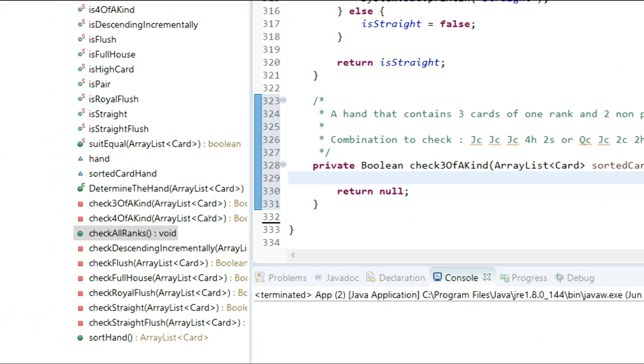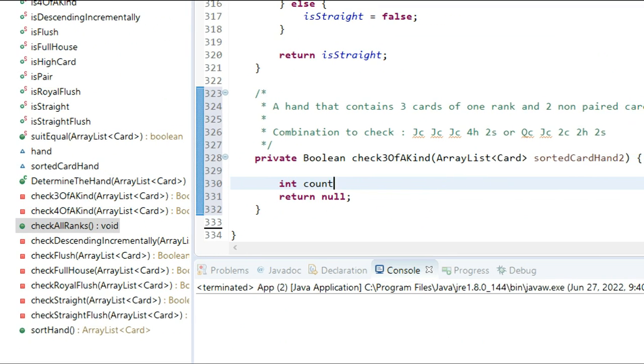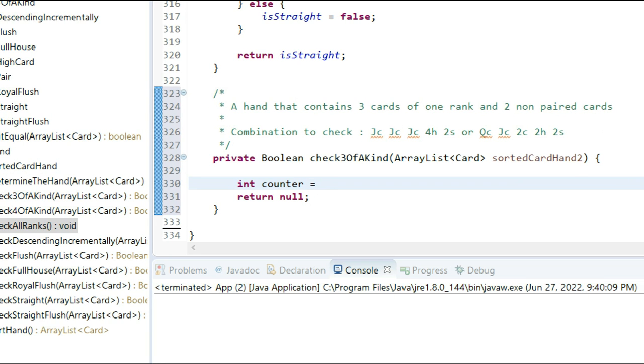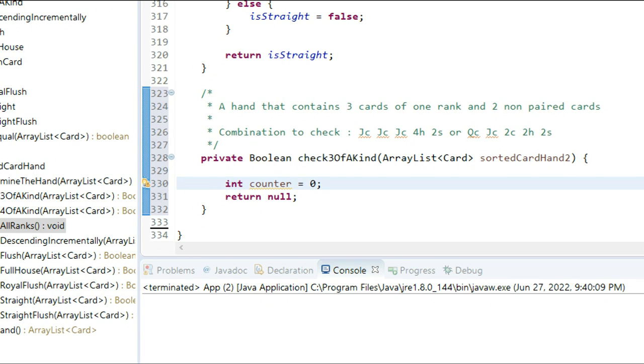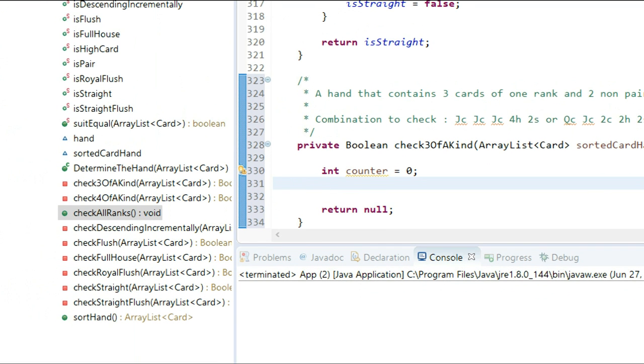Alright, so now we're going to start with the implementation of this method. The first thing that we need to do is create ourselves a counter. We're just going to write int counter equals 0. And ultimately this counter is going to be keeping track of the number of the same card in the hand. This counter is going to make sense later. So let me just start off with this.